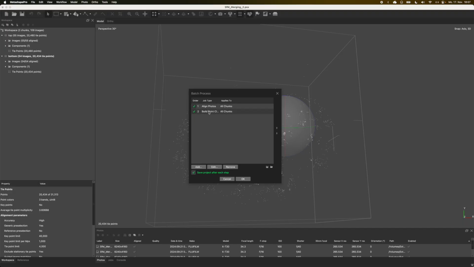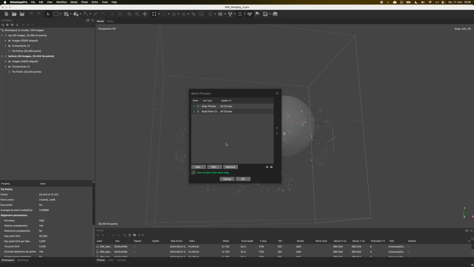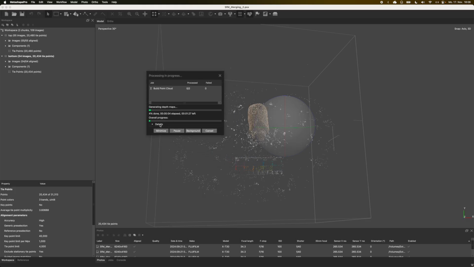And here already I put the dense point cloud in, so you can also put this. Yeah, it's the same thing with the batch process. It's really a power tool to do. We already have the aligned photos, so we just leave it like this, and we press OK again and leave it running again, and this will take a bit more time, I'm afraid, but hopefully not too long. And then I will be right back for you.